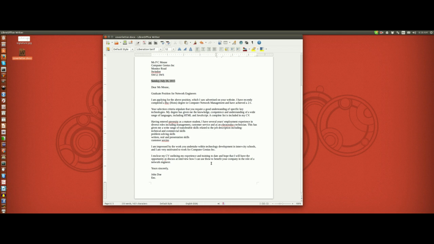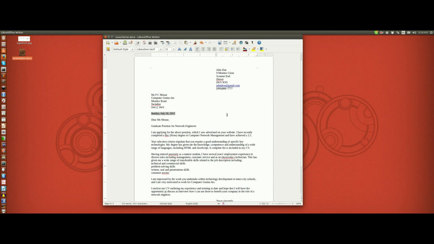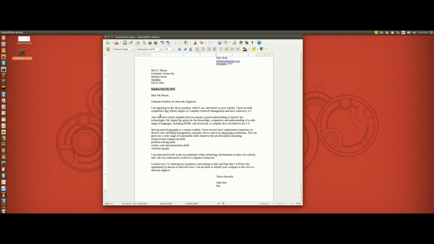I'll do the same thing for the bottom. I'm going to move this to 4, I think, and then that looks more like a letter, right? Looks more like a letter. Again, I'll save it. Control S.